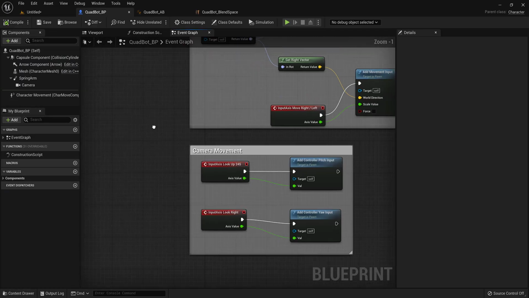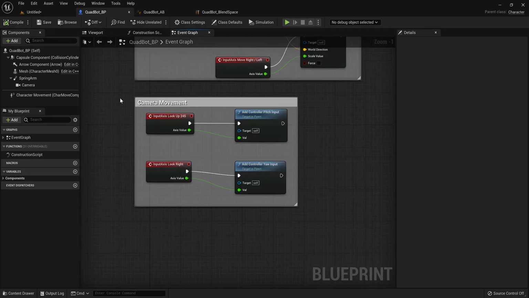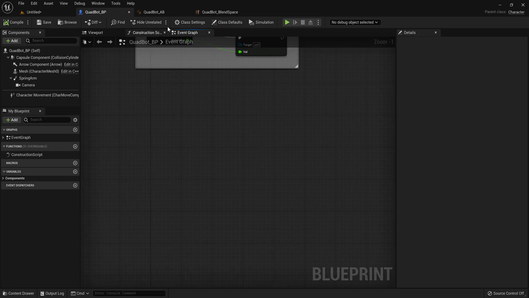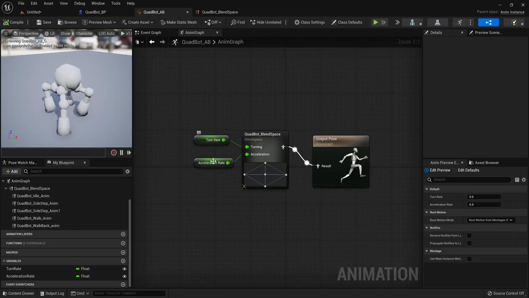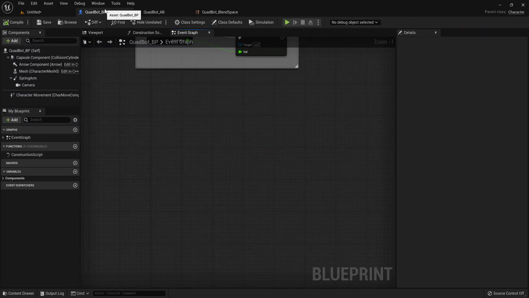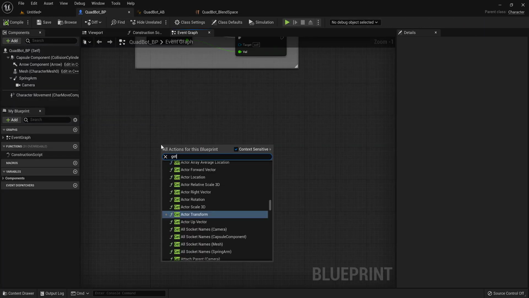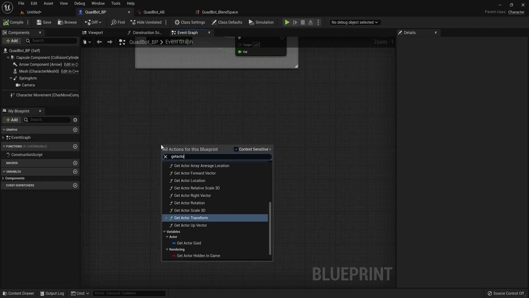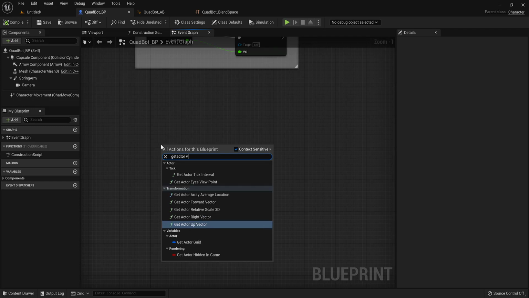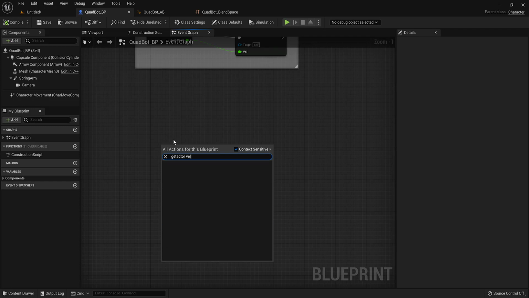All right, so if you remember, we're in our Quadbot blueprint, so this can get kind of confusing. So I'm going to do this down here. We created two things, turn rate and acceleration. In order to get the acceleration, we can use a node called get actor velocity. Let's turn off context sensitive.